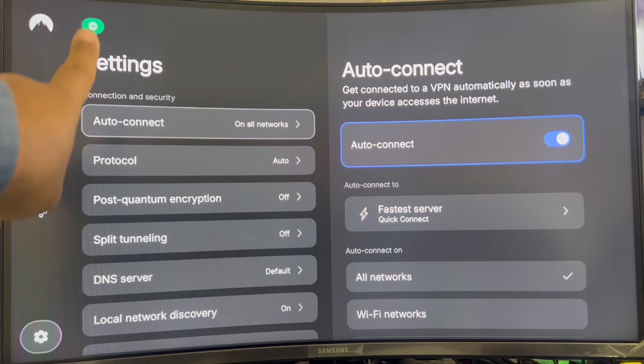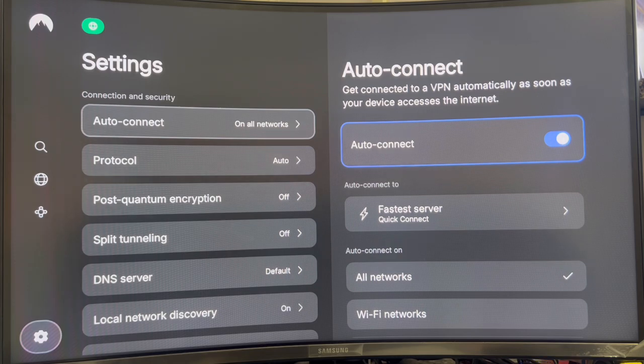Your VPN is now connected there. And so you're good to go. You can go ahead and close the app and watch TV.